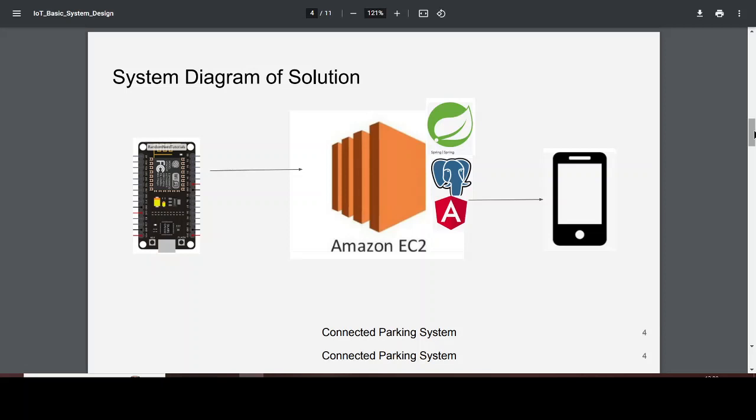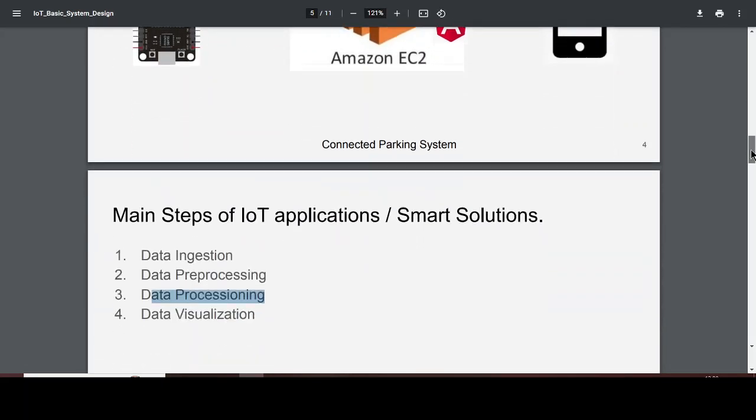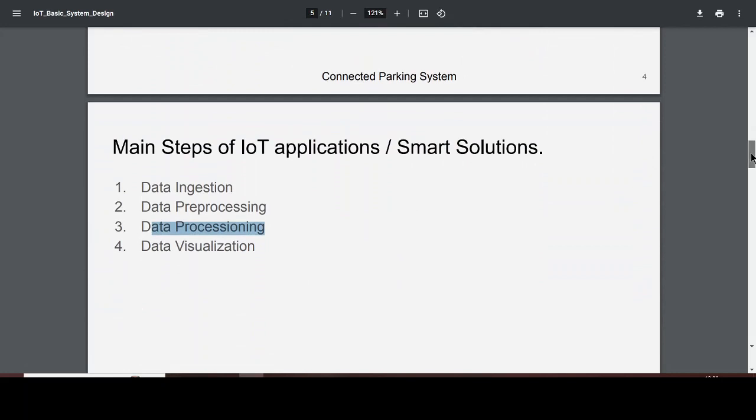So the business processing logic will be: if it is more than 5, I will mark the system as vacant. If it is less than 5 and more than 1, then I mark that parking area as occupied. Those are the things we need to consider as part of business data processing.